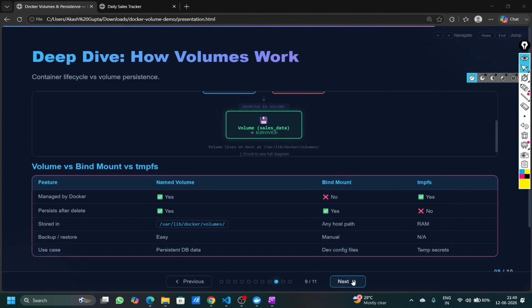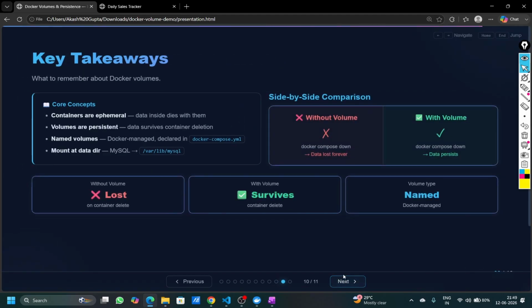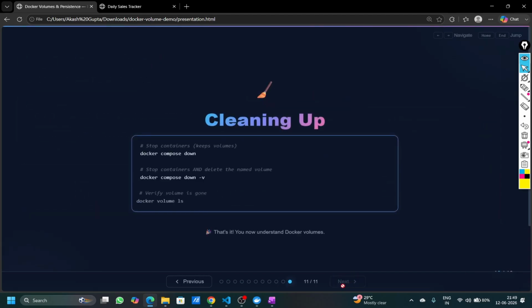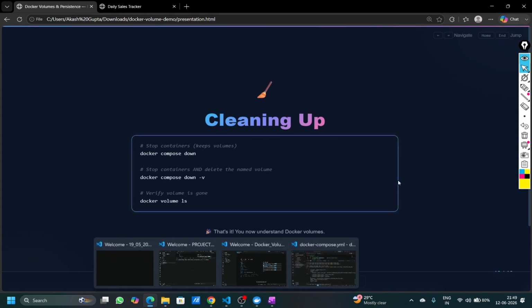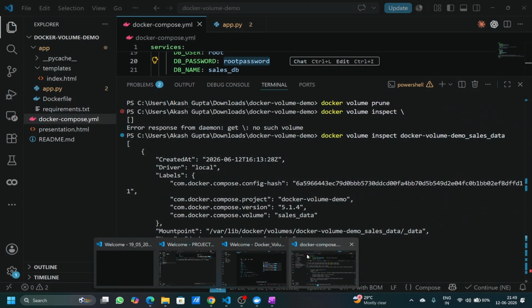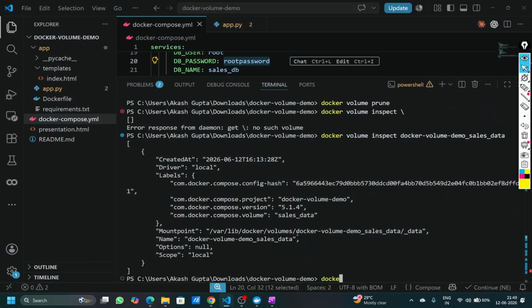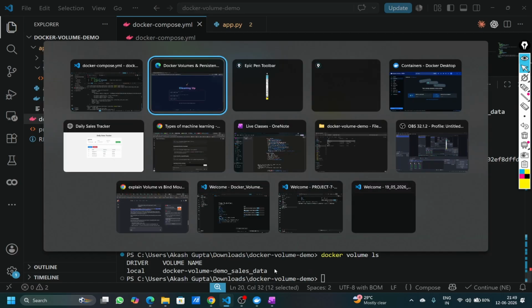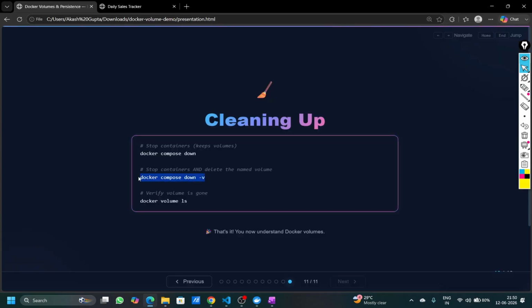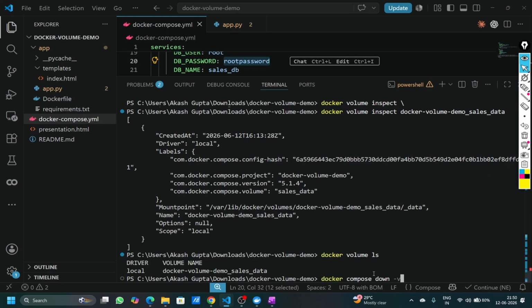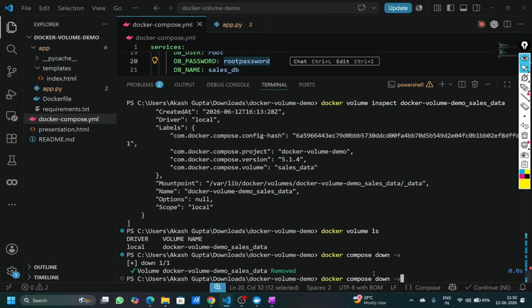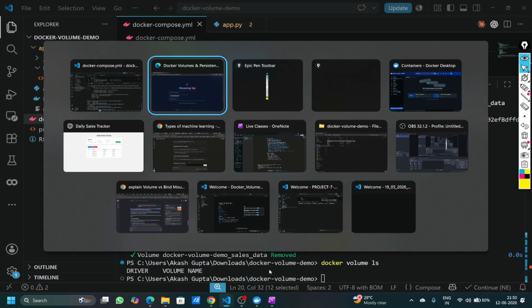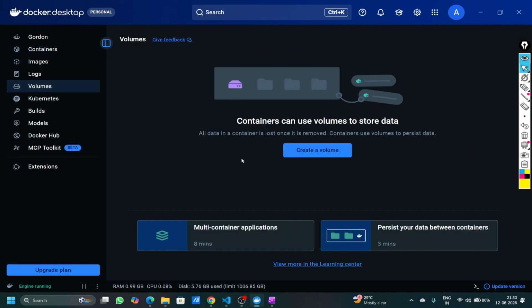So hope you got clarity about the different volume methods and how they work. The same thing we have covered here. And then let's clean up our environment and see the volume that is there. So let's use these commands to check that. Docker volume ls. So we can see one volume is there. How can we remove that? We can use this command. Let's try to run this. You can see the volume is removed. Now if I run it again, I don't see any volume, and we can check it from here as well. There's no volume.